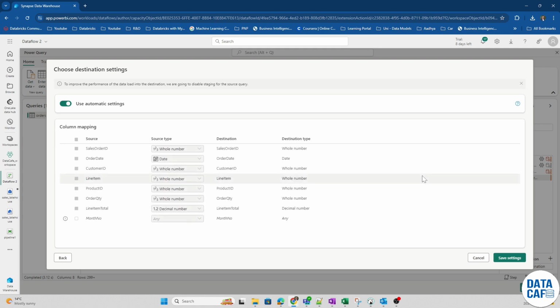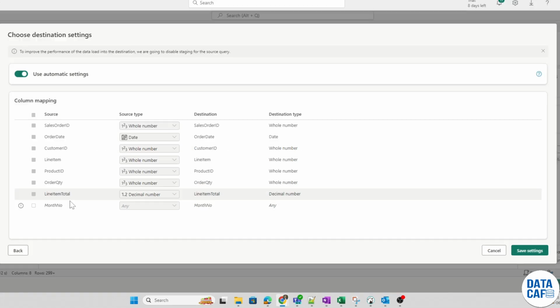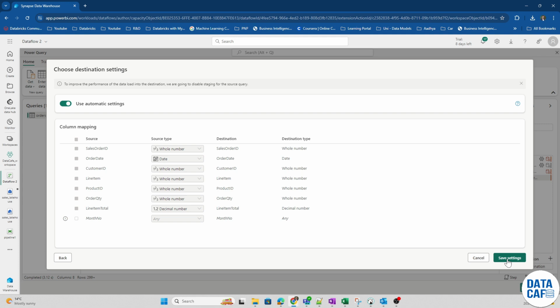Yeah. Then you can see the column mapping. So column names, source types, destinations, and the destination types, all the information we can see. If you want, you can change the data type of these columns, but automatically they are identified based on the first 200 records. Then I can save the settings by clicking on this one.